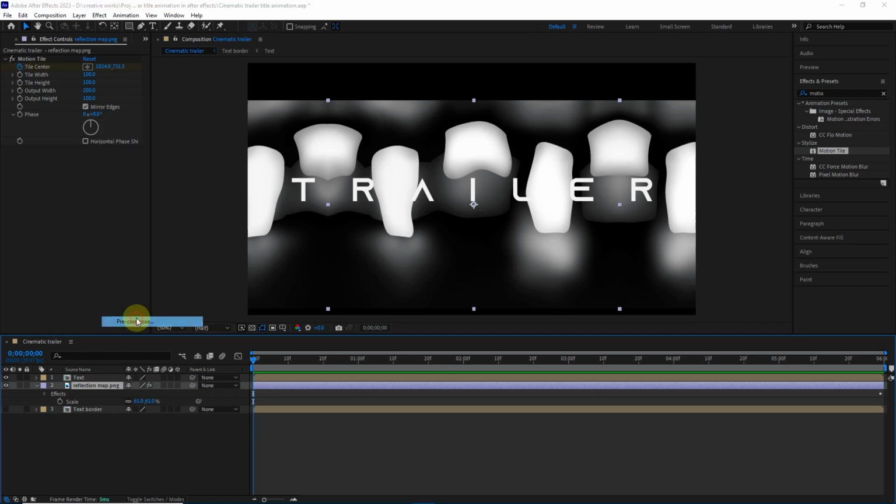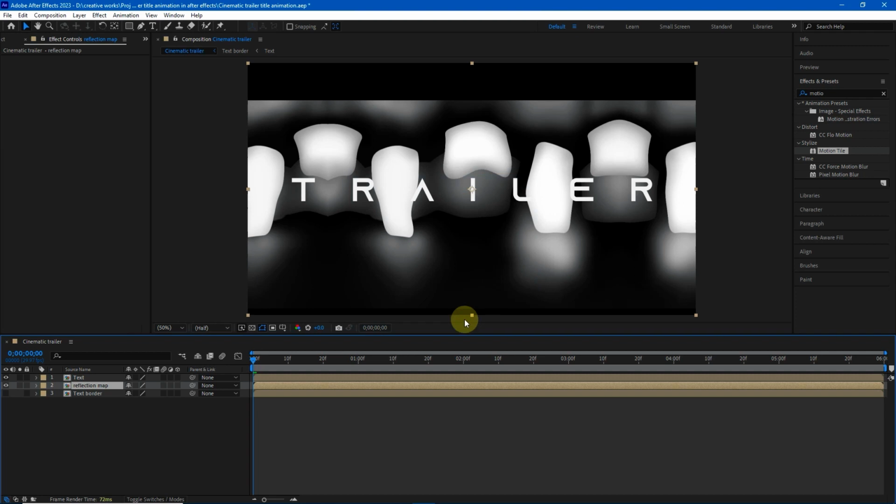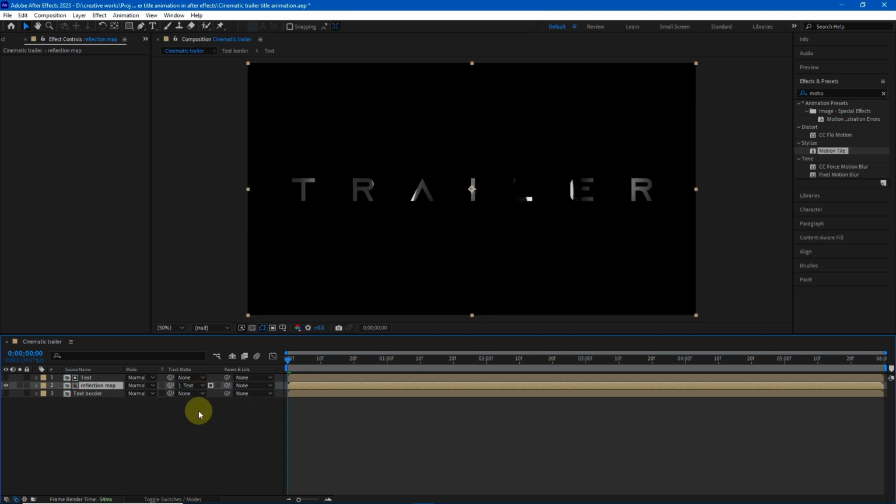Right-click, Pre-compose. Change name to Reflection Map. Mark Move all attributes. Click OK. If you don't see track matte, simply click here. Change track matte to text.